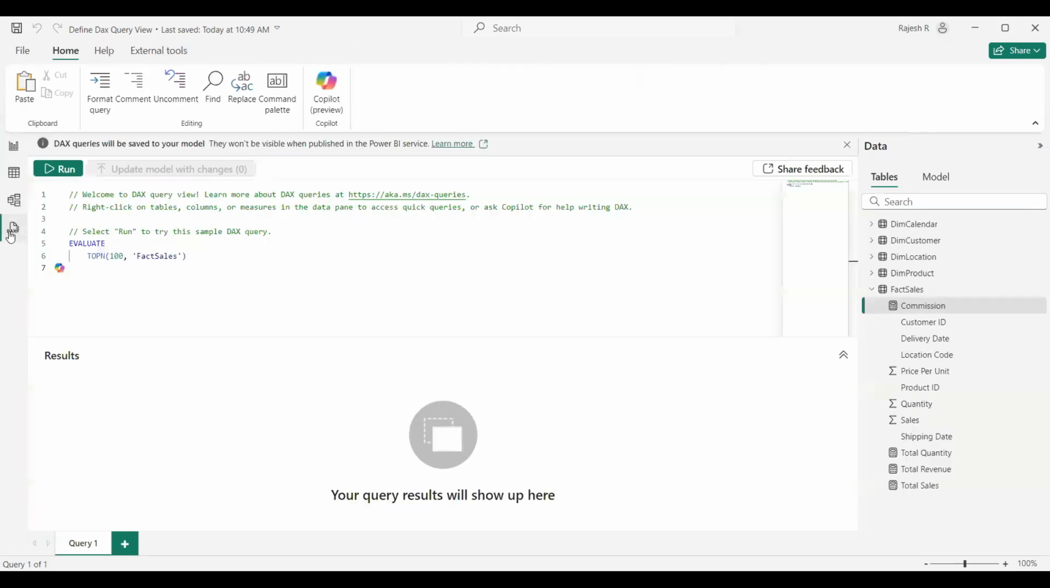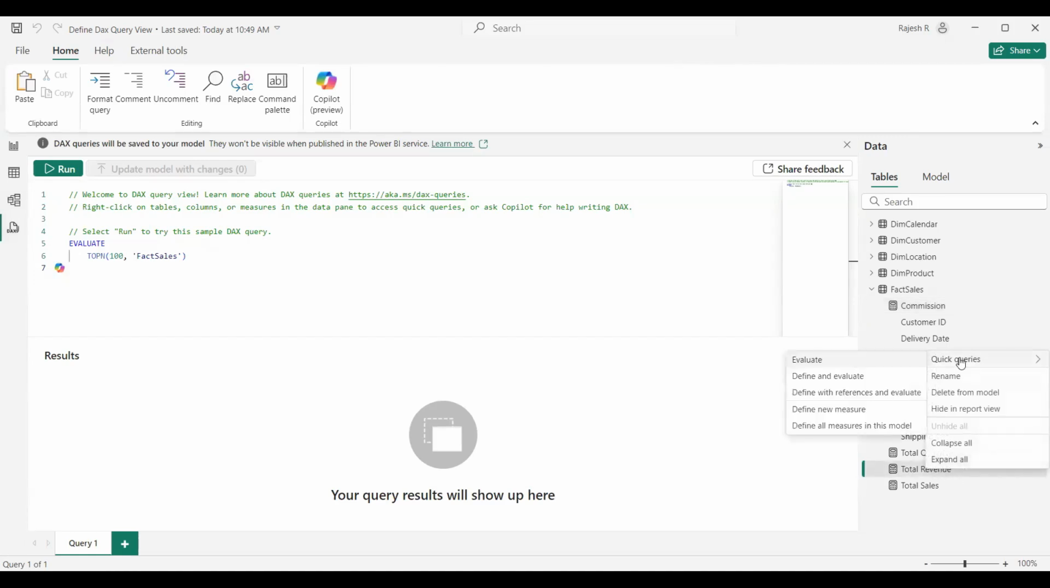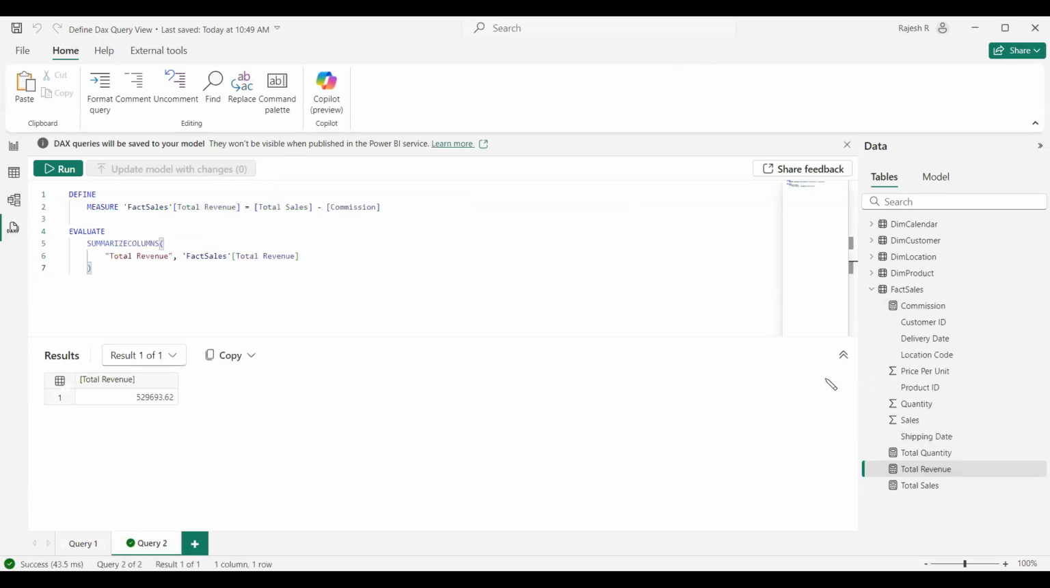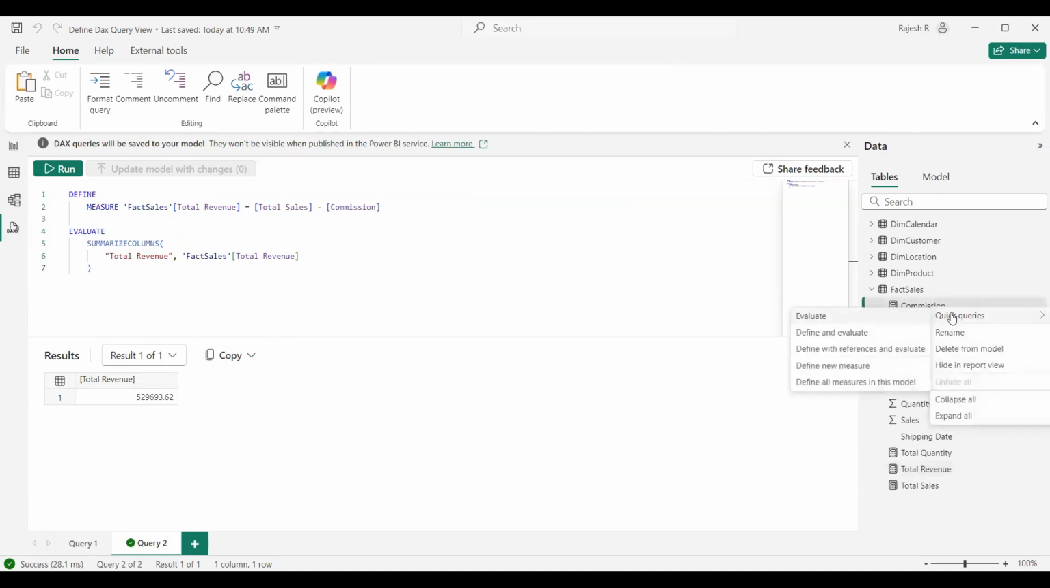Now we are going to the DAX query view, and you can select and see the DAX query view EVALUATE and DEFINE option. You can go to this total revenue and go to the quick queries. Here you can see EVALUATE as well as DEFINE and EVALUATE. You can go to DEFINE and EVALUATE, run it, and see what happened to the commission and what is there in this total revenue. If you go to the commission also, you can select this quick query and evaluate.